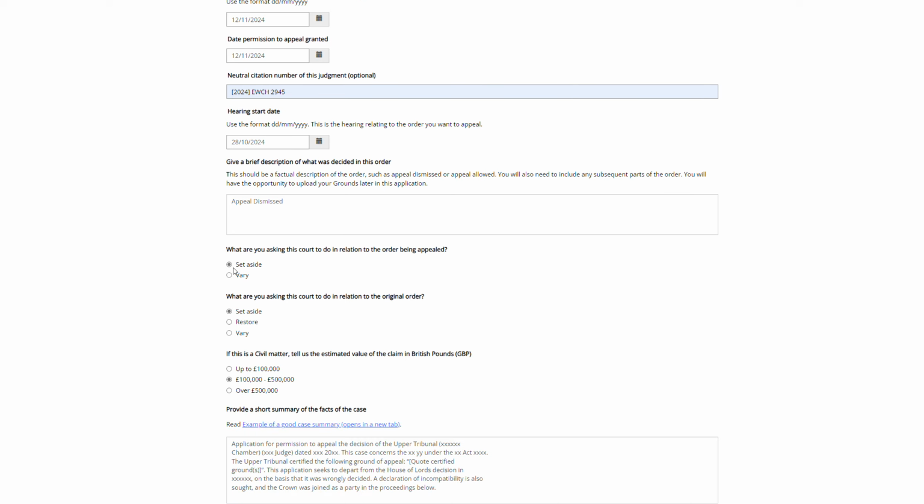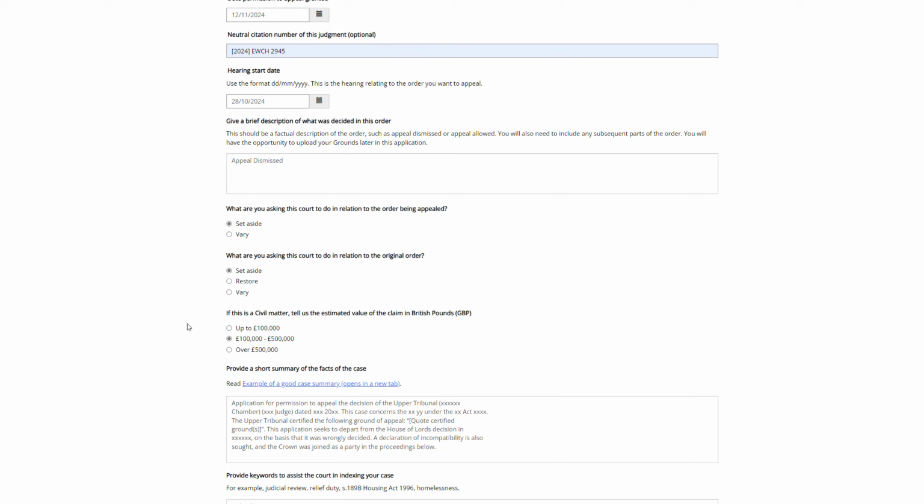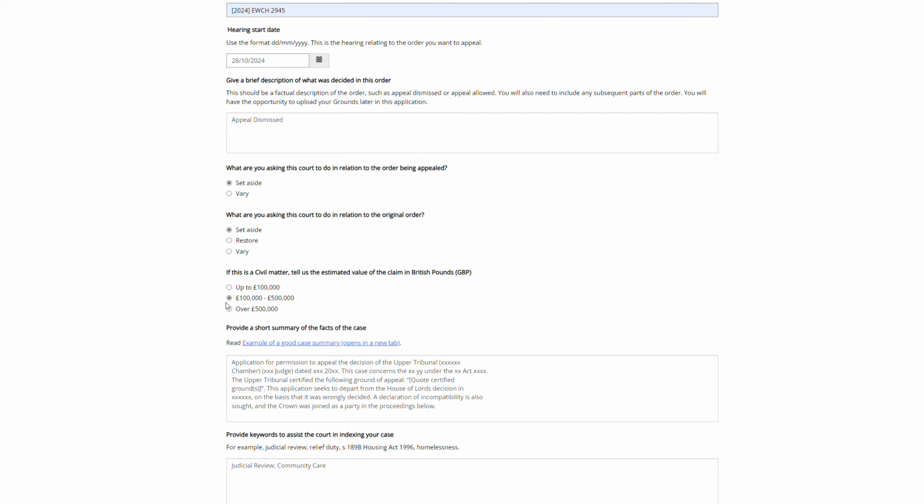What are you asking the court to do? Set aside or vary. What are you asking the court to do in relation to the original order? Set aside, restore, or vary. If the civil matter, please tell us the estimated value of the claim. This is because the JCPC fees, which the portal will work out for you, vary depending on the value of the claim. For this example, I'm selecting £100,000 to £500,000.